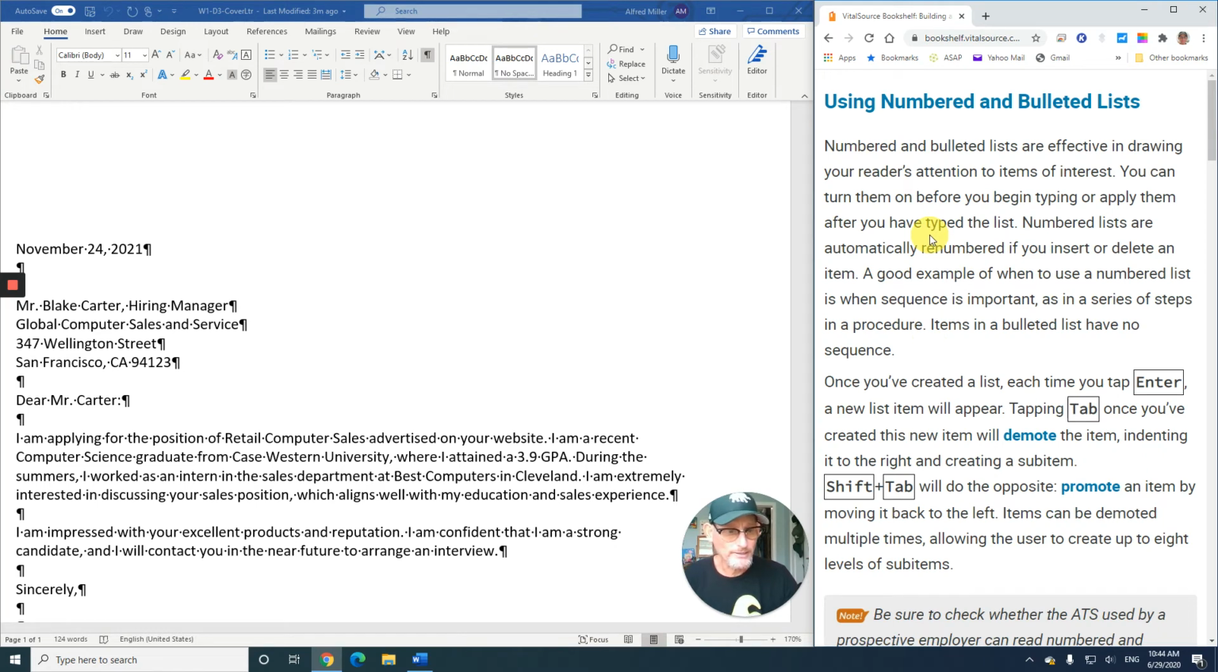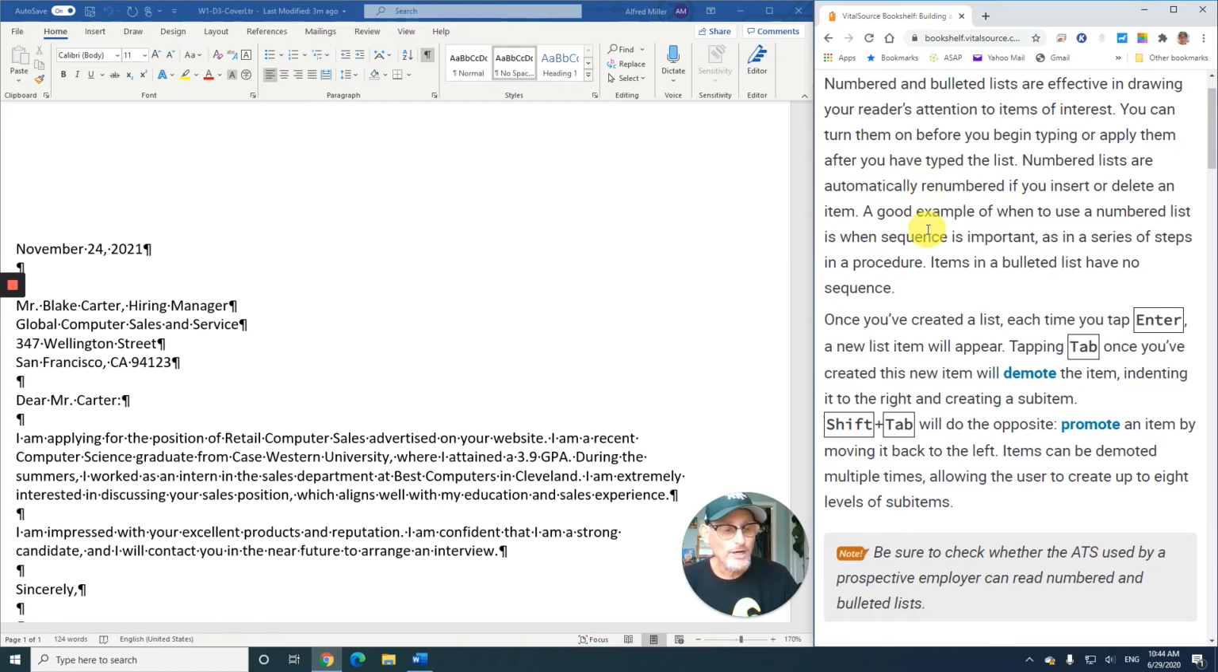Using numbered and bulleted lists. So numbers and bulleted lists are just basically ways to bring readers' attention to things that are in your document. What you need to know is once you create a list, you can do it while you're typing, or you can do it after you've typed. Once you've created the list, each time you press enter, a new list item appears, meaning a bullet or a number.